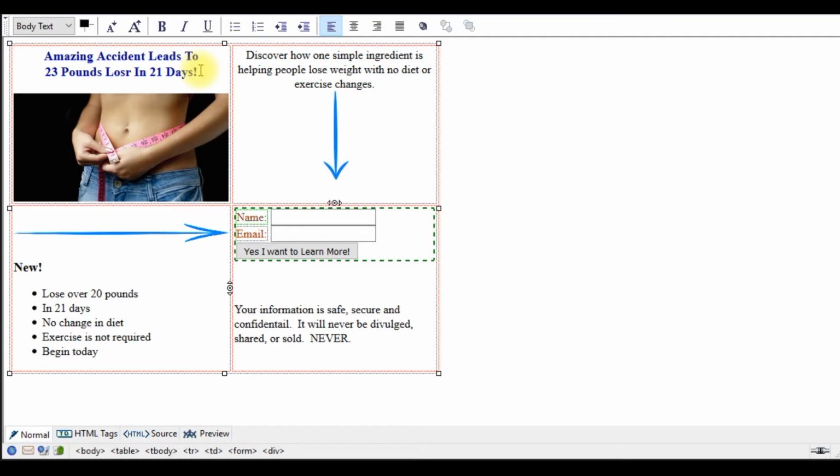If you're not familiar with Flat Belly Fix, the author of Flat Belly Fix accidentally got sprayed in the face with cayenne pepper spray, and he discovered that the ingredient capsaicin is what helps people to lose weight. He got like a fat burning experience from that spray, and that led to his discovery of capsaicin and ultimately the discovery of the product of his Flat Belly Fix. So, amazing accident leads to 23 pounds lost in 21 days. Discover how one simple ingredient.